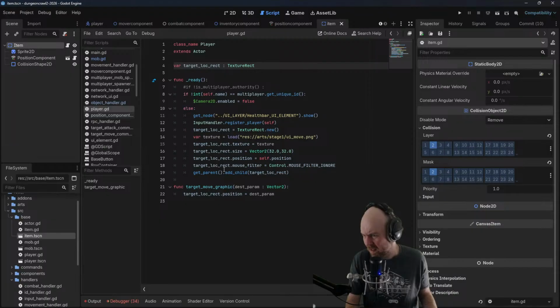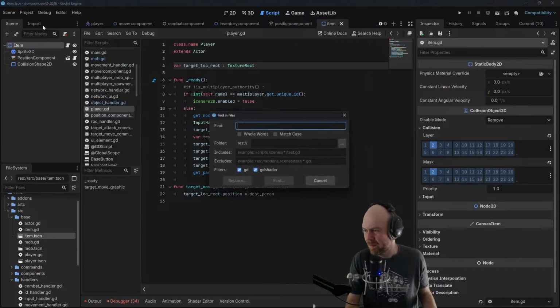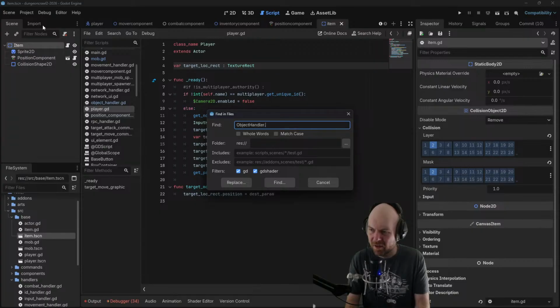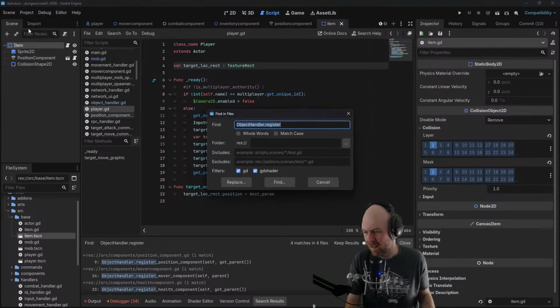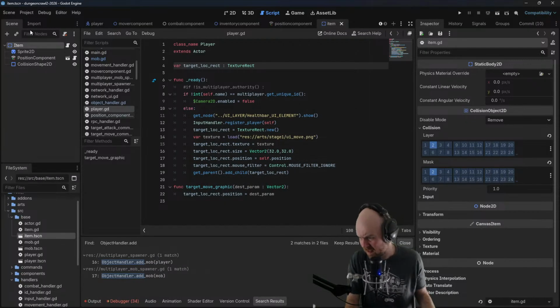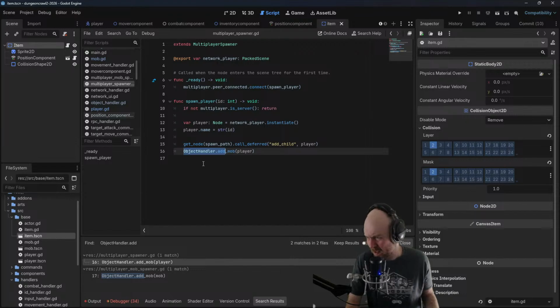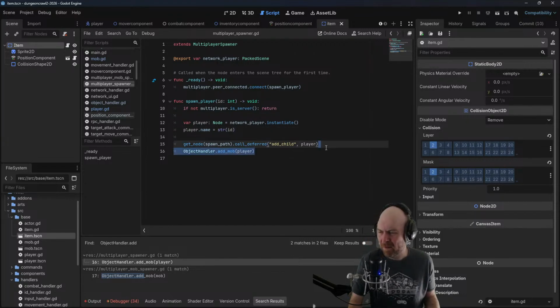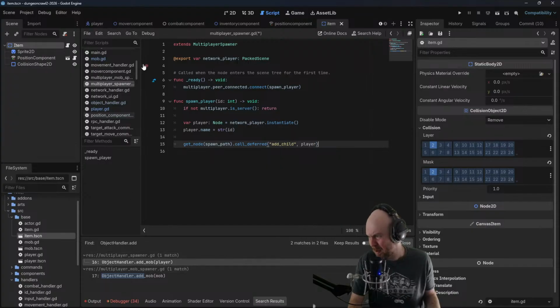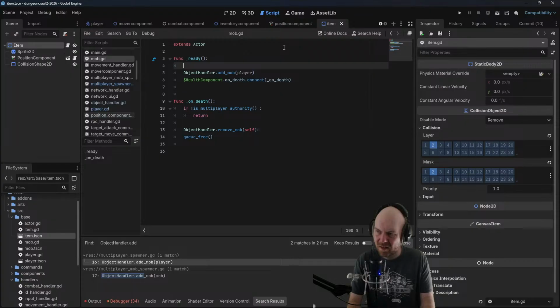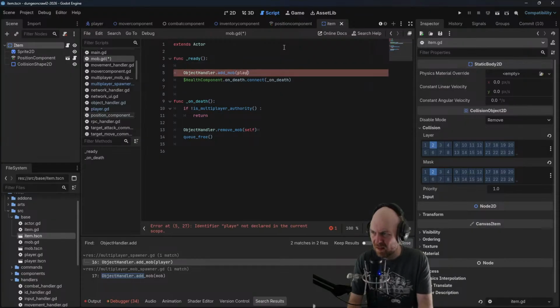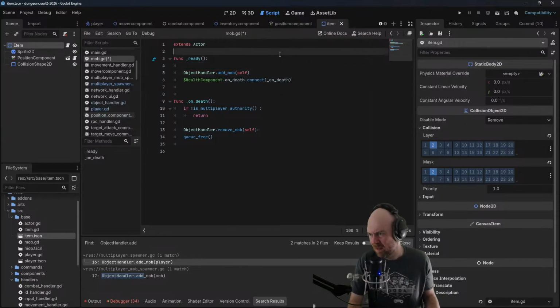Like I'm doing that. Where am I? Okay. Object handler dot register. No, hold on. Object handler dot find or object dot add. That is happening in the multiplayer spawner. I don't believe that's necessary. We should move that function out of the spawner and into the mob. Self.